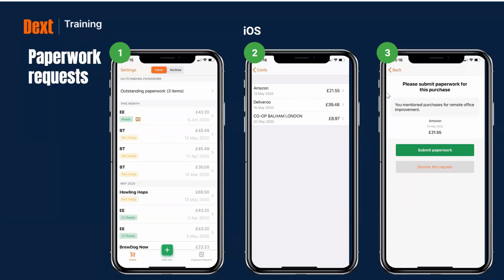You can select one of them. It will take you to this page. And if you click submit paperwork, it's going to take you to the camera. If you have it with you, you can take a picture and send it directly into Dext. If you don't have access to it, you'll also have the option to let your bookkeeper know that you currently do not have access to that specific document. So this is a great way your bookkeeper can identify it, and you can submit things to them very easily for the missing receipts and documents.